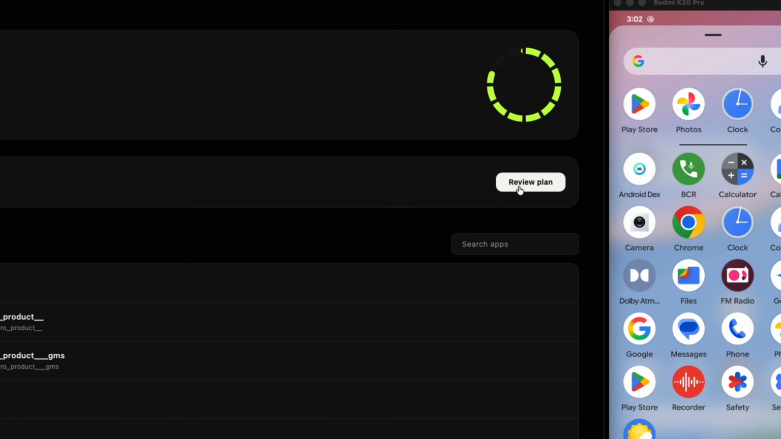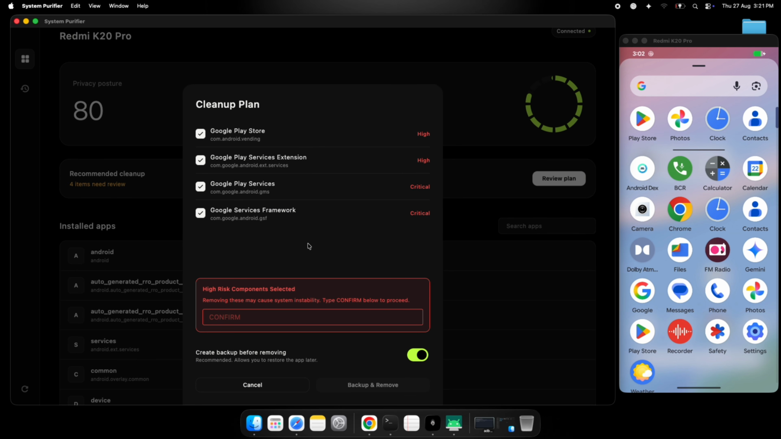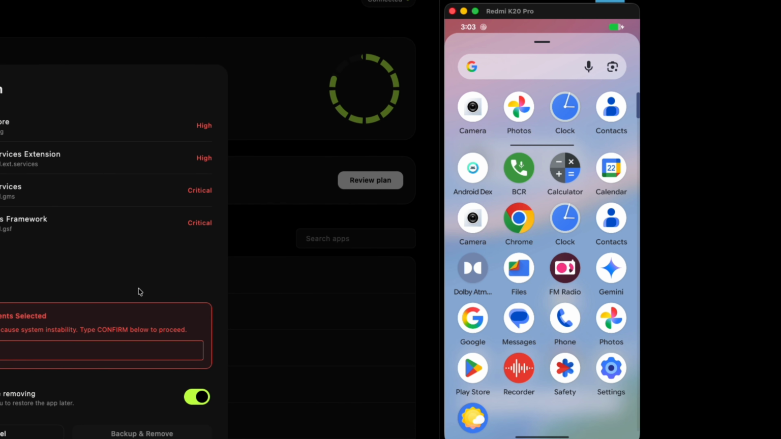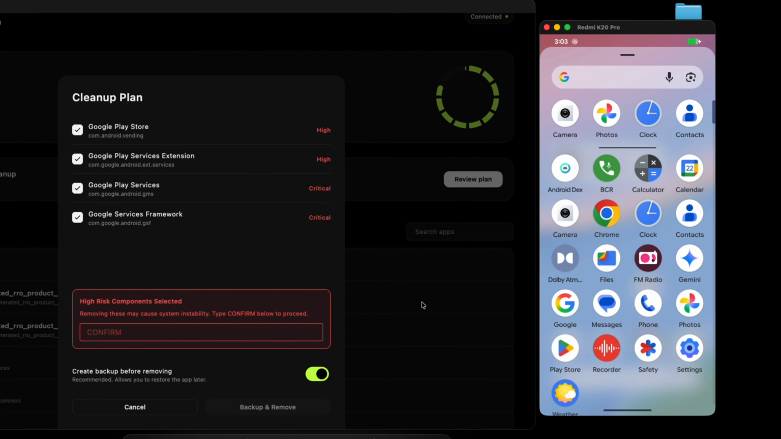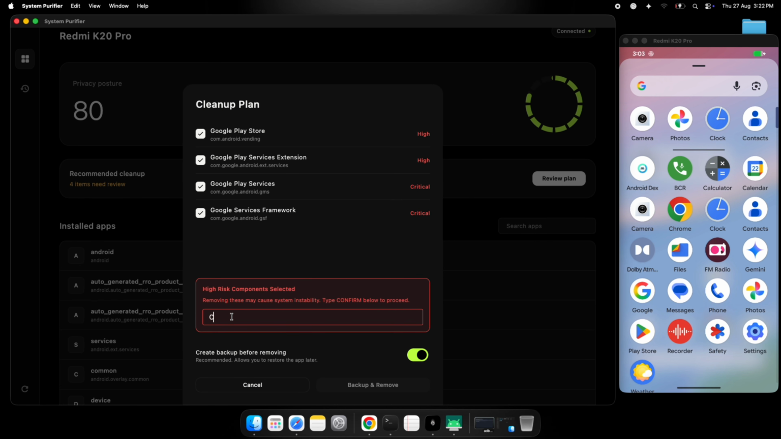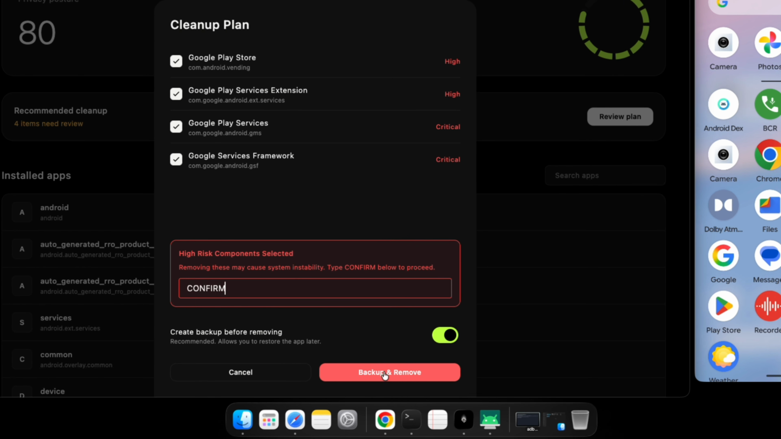Click on Review and Plan, and you'll see a list of suggested items to remove, mainly Google Play Services related apps. You can also add anything else you'd like to remove. On the right side of your screen, you'll see your phone. Right now, Google Play Store and a few Google apps are probably still visible. To remove them safely, just type Confirm into the input box on screen. Before hitting the Remove button, make sure the backup option is turned on. That way, we can restore these apps anytime we want.